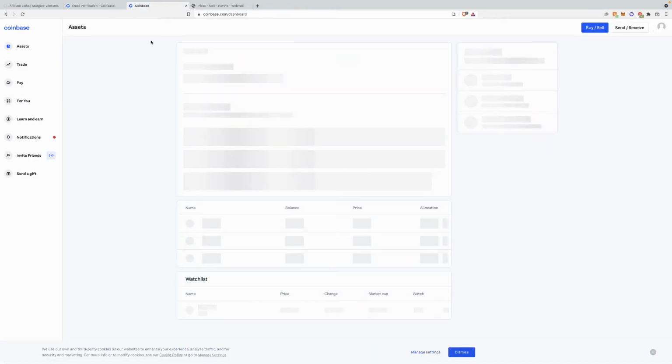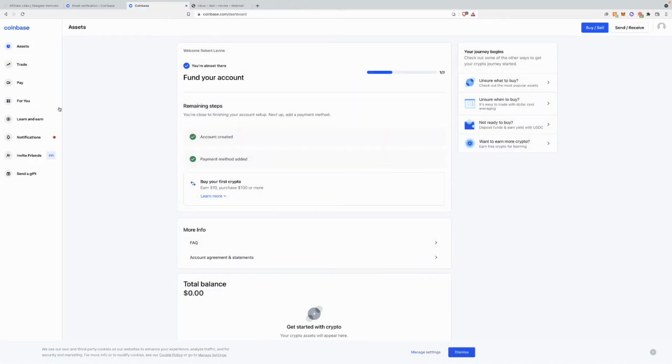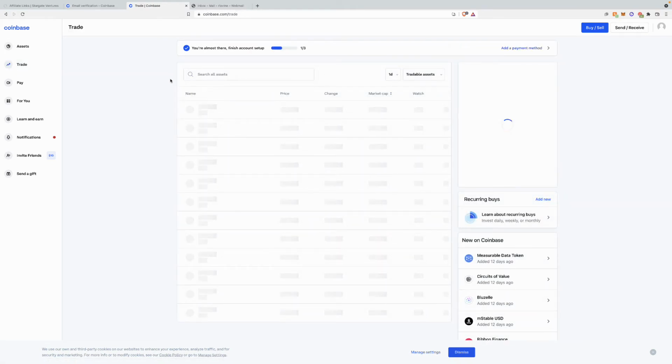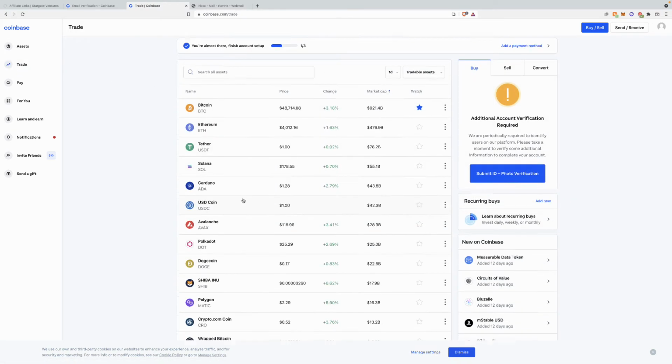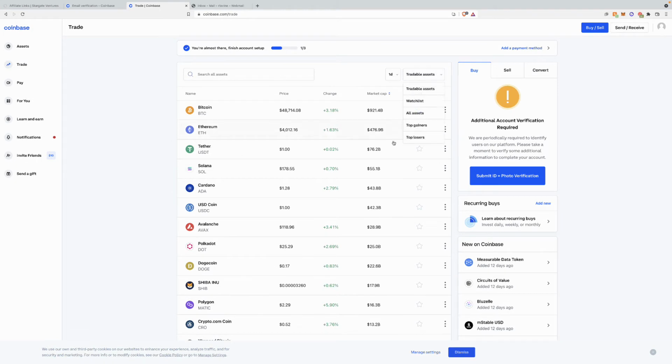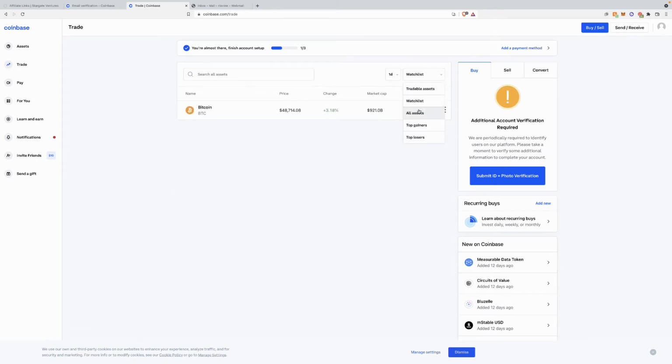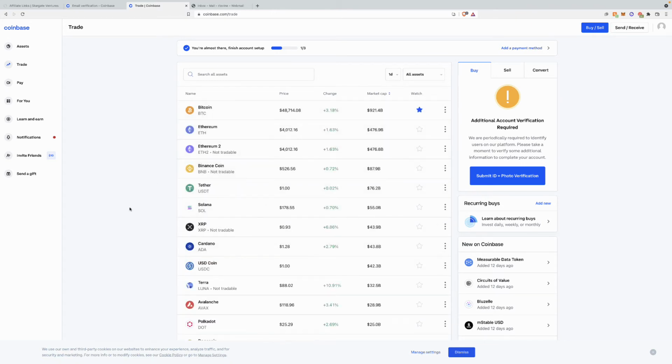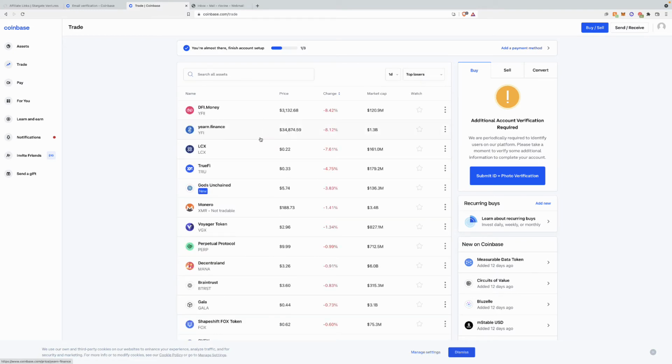So now on the left side, so we're on assets. Yep, we did that. So now we can go to trade. And on trade, you can search all cryptos. You can filter between tradable assets that are currently on Coinbase or your watch list, or all assets in general, so all cryptos in general. And top gainers, top losers as well too, is very cool.